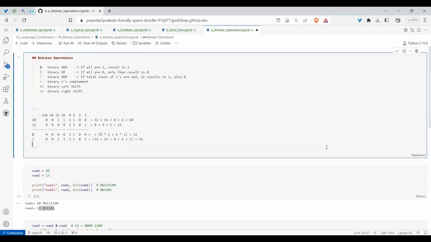So similarly, if I go for the XOR, this is bitwise XOR. Bitwise XOR means if the total number of ones is odd, it will be true, meaning 1, else it is false. So if both are 0, false. Both are 0, false. Count of ones is 1, which is odd, so it will be true. Only 1, 1, 2 ones are there, so it will be even, so it is false. Only 1, it is true. So like that it will be.